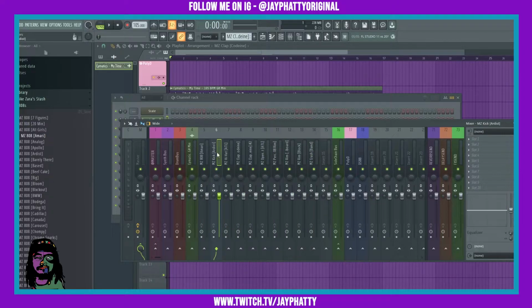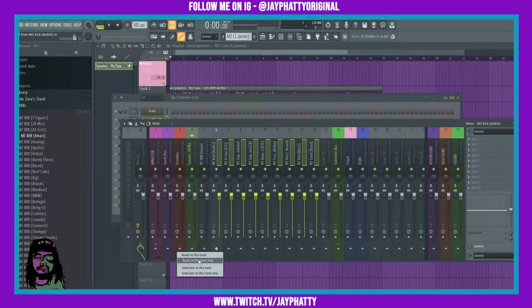So let's highlight all these drums. We'll hold control, left click the first name, and then just drag to highlight all of them and right click on an empty slot, all right? So any of these empty slots. I already have a drum bus area, so I'll go over there, but you would just go to an empty slot. Right click on the drum bus and do route to this track only. Now all of these drums are routed to that drum bus, okay?